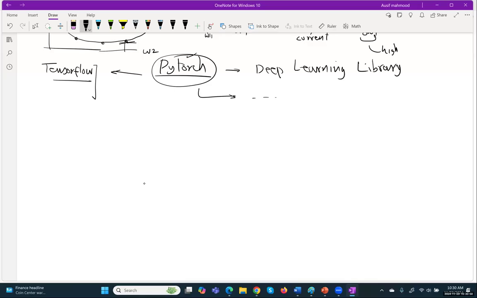Tomorrow, if some other better library comes and the whole world starts to follow it, we'll also follow it, right? So my philosophy is don't go by what you like, go by what the rest of the world is doing in the technology field, okay? So as of now, like I said, PyTorch is the gold standard.